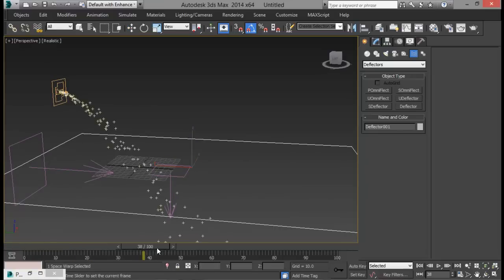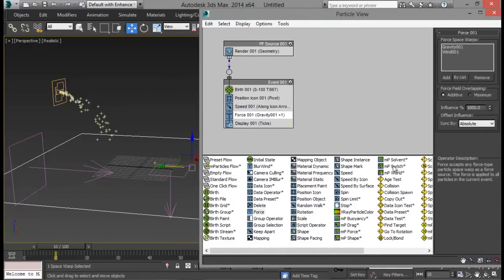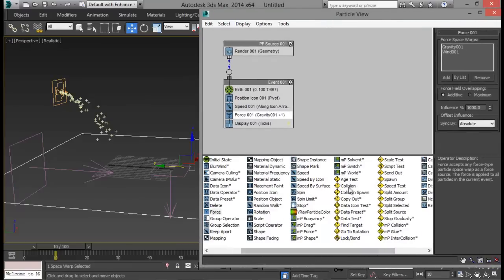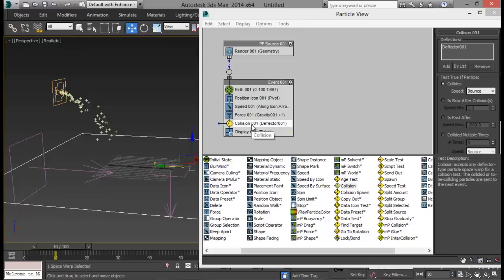Okay, now still it does not collide because we need to add in a collision event and add our deflector. So let me go ahead in my particle view and drag in a collision, and from here I'm gonna add in my deflector. Okay, and make sure that this collision event is below our force. Okay, once I add my deflector, you can see my particles are bouncing off the deflector.